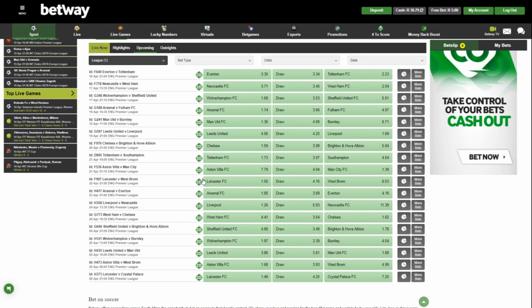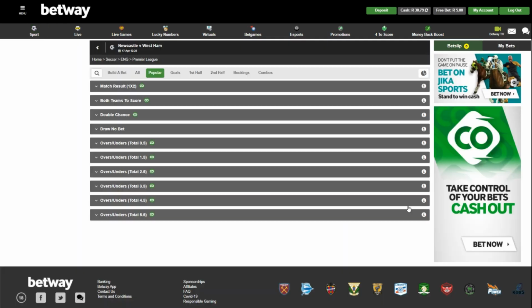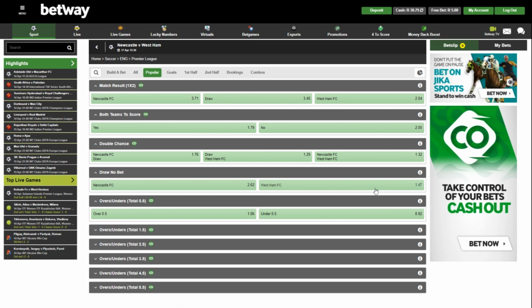Now, once you know which match you want to bet on, you actually need to go into that match market itself. So let's say we want to have a bet on Newcastle versus West Ham. We can either click on this section over here, or we can click on more bets, and that's going to take us into the market. So I've clicked on the Newcastle versus West Ham match. We can see it's loaded all the different markets here.